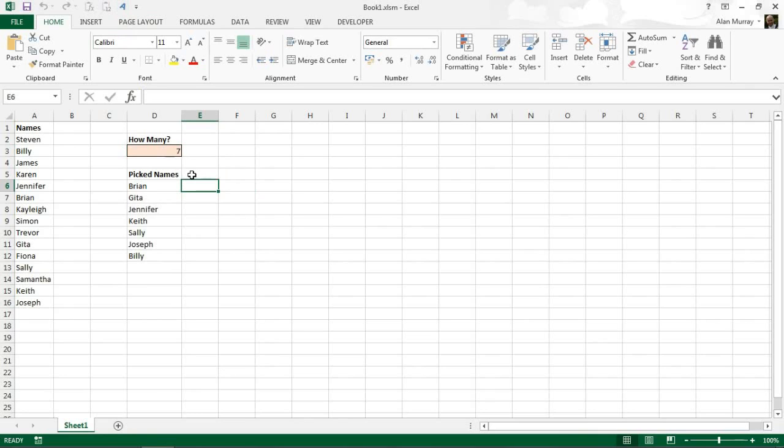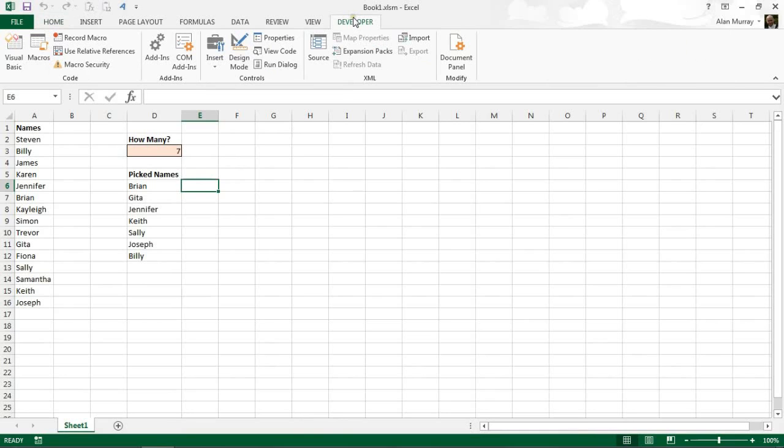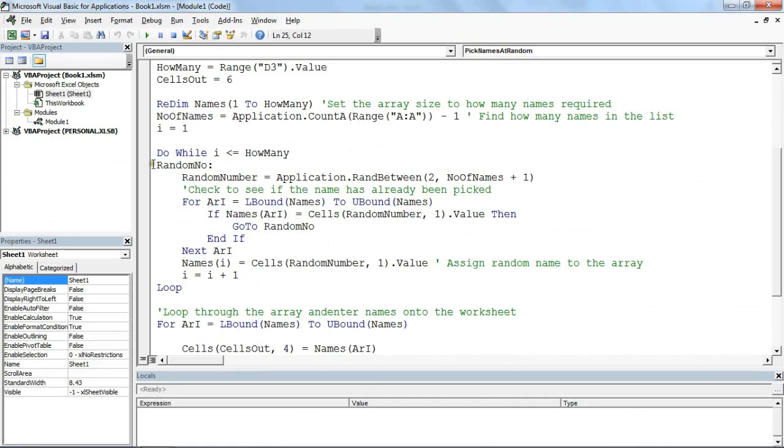The next part of this video is for me just to have a brief talk through the code that's being used. So I'm just going to click my Developer tab on the ribbon, and my Visual Basic button, so we can see the code that's been used. I will provide a link to this code in the description of this video. It will take you to a blog post and the code is there for you to simply copy and paste and adapt to your needs.